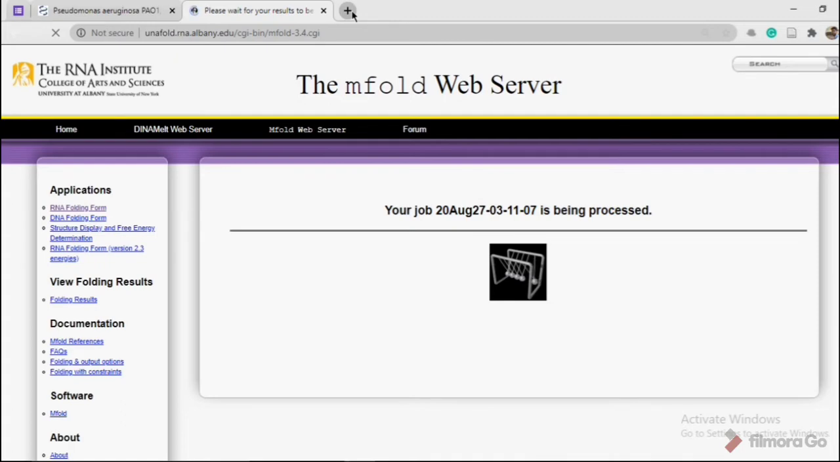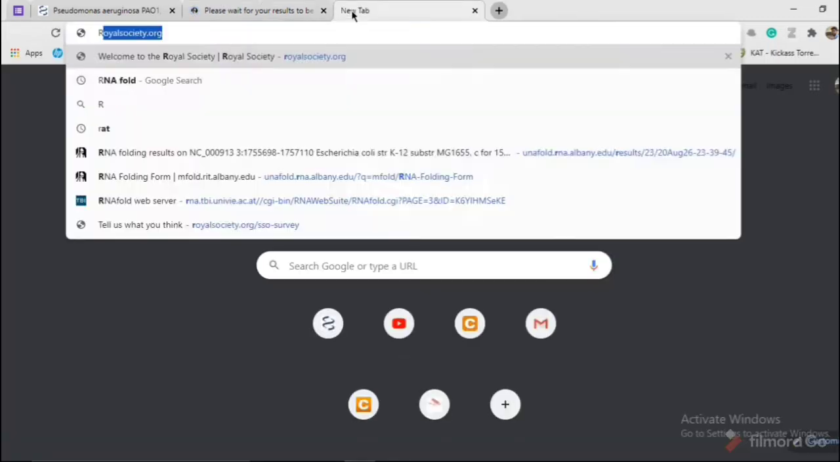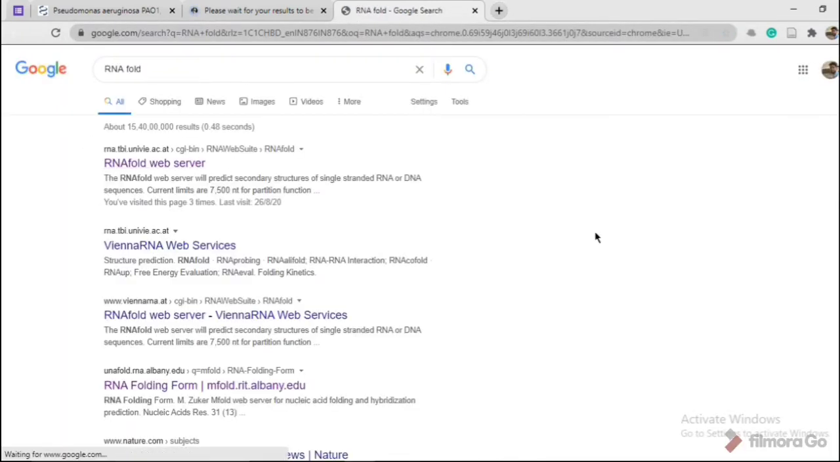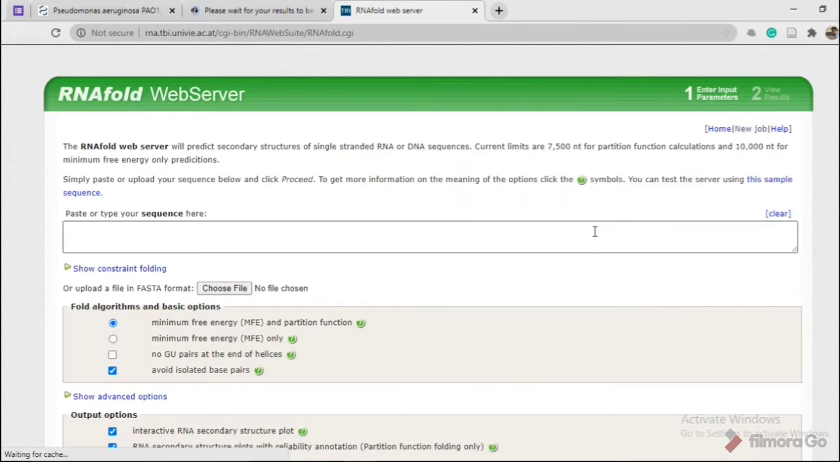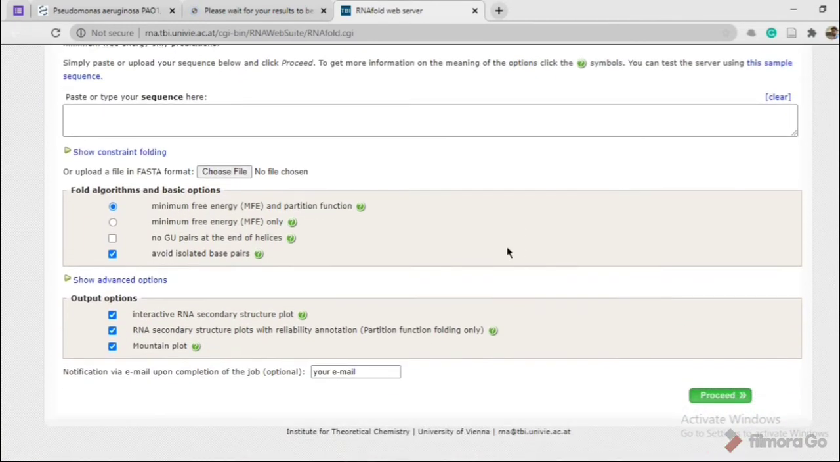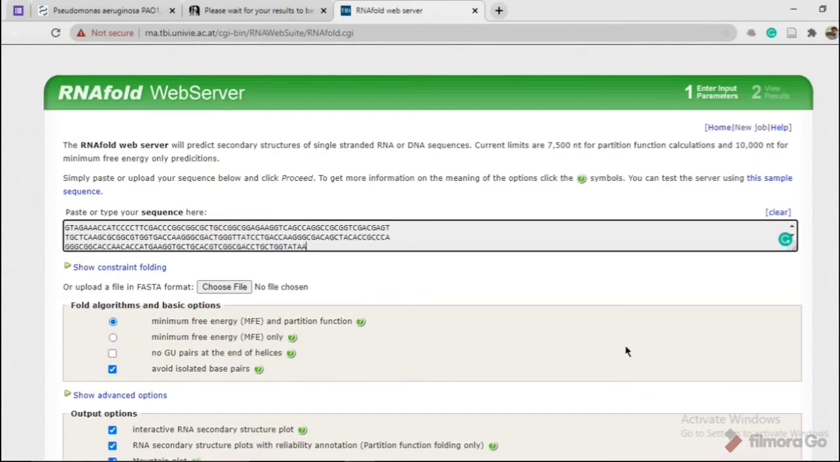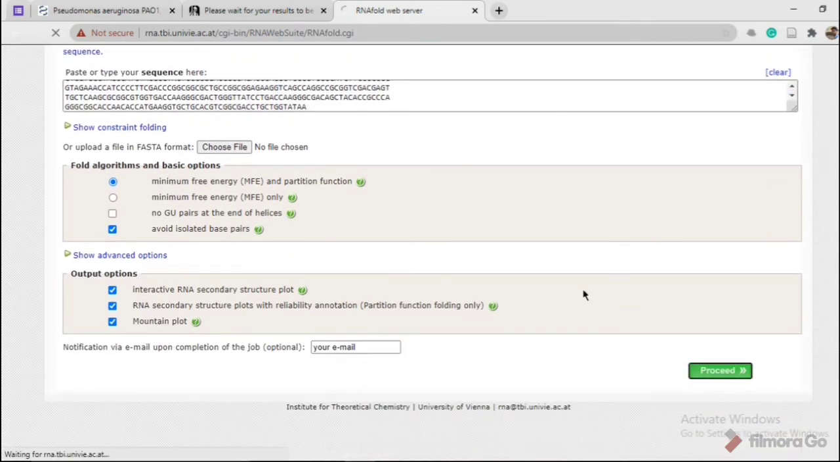Side by side, I will also open RNAfold. Both the servers are the same, they do the same job. So here also I'll paste my FASTA sequence and proceed.